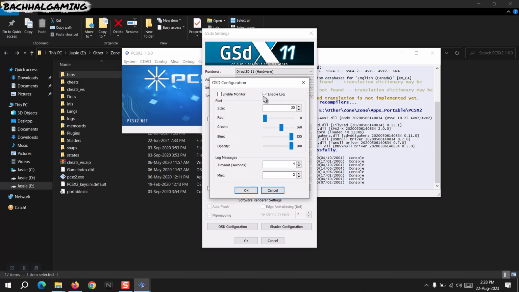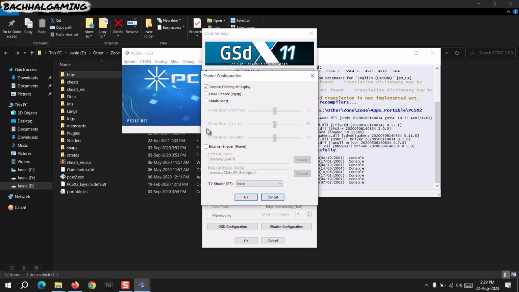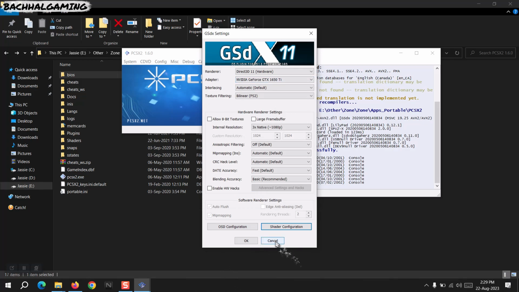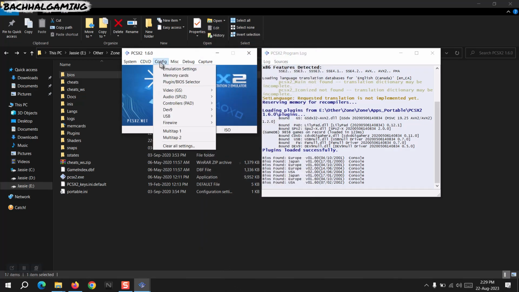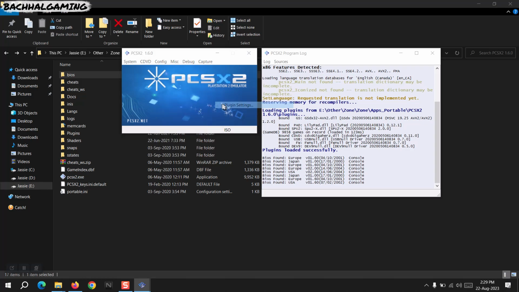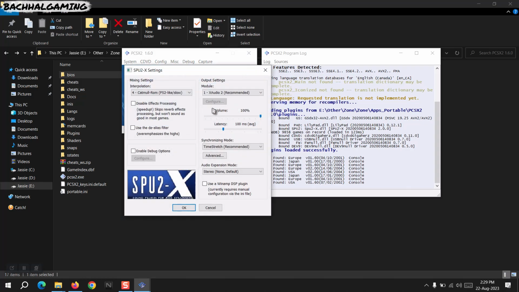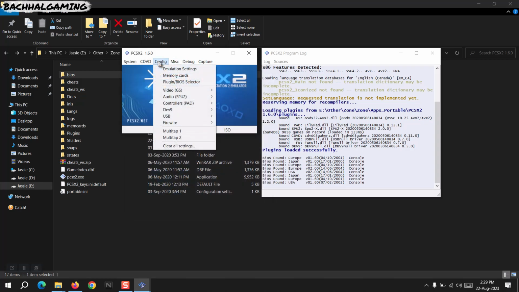Other than that, don't change anything. It should be like this. In the shader configuration, make sure texture filtering of display is check-marked. That's it, no need to change anything. It should be good. Press OK. After that, we don't need to do anything in the audio settings. It should be default. The only thing we need to modify is the controllers.